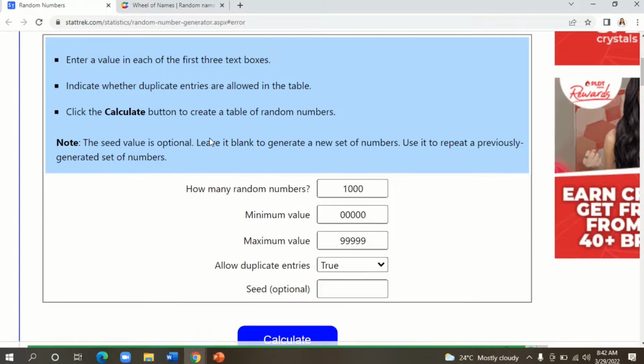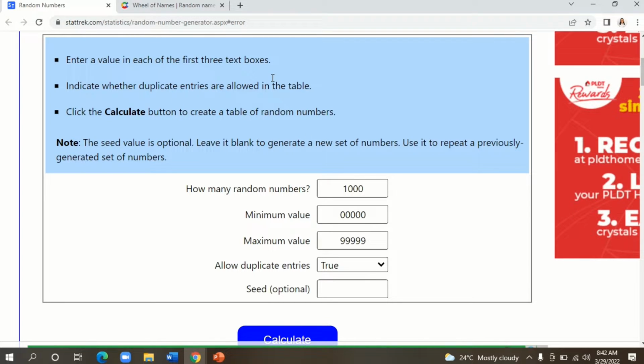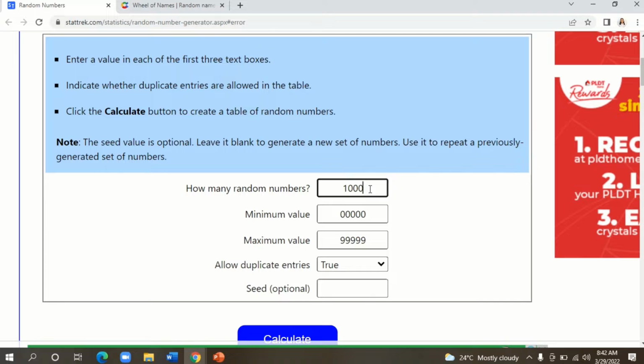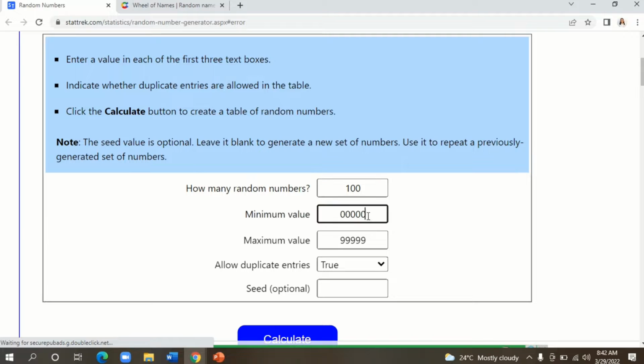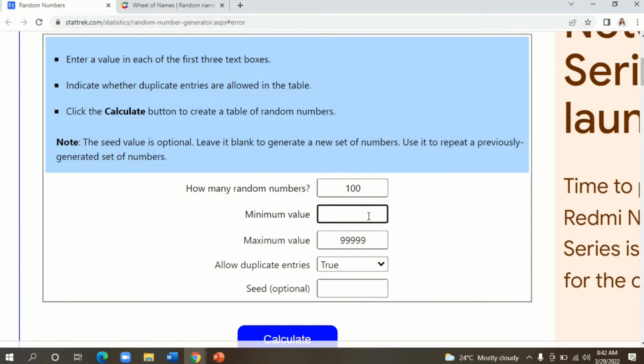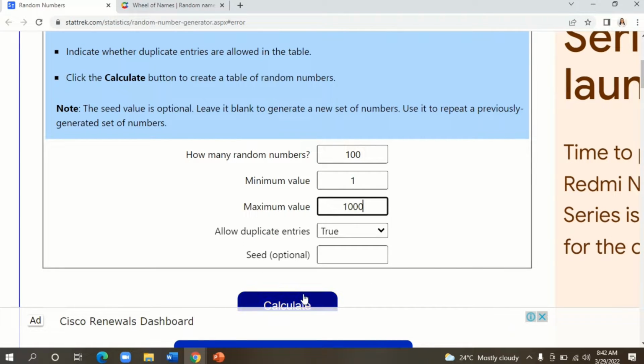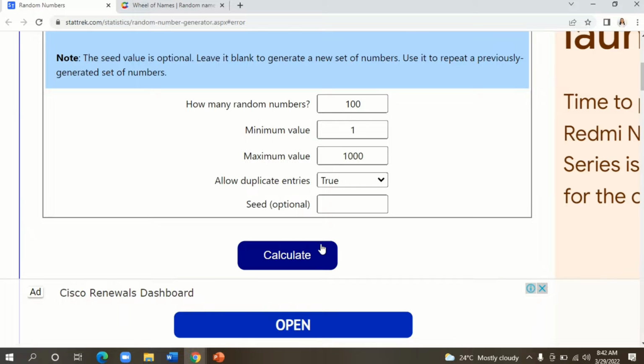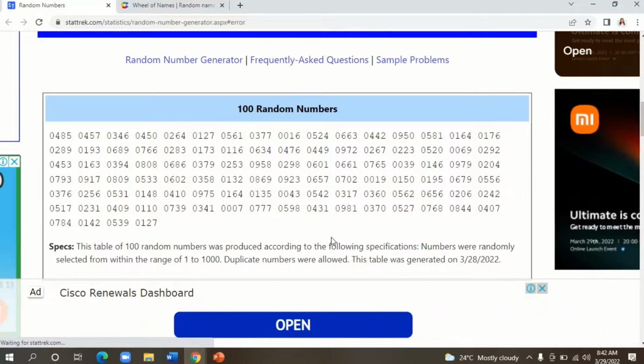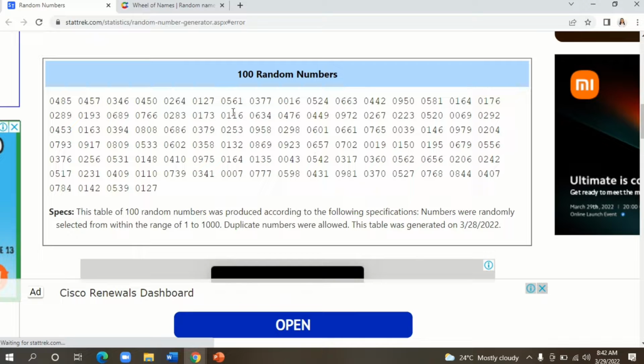So you go to this link, you can see this one. So since we want 100 homeowners, we enter 100 in this box beside the question how many random numbers. Then for the minimum value, we enter 1. For the maximum value, we enter 1,000 since there are 1,000 homeowners. Then let's click the calculate button. Now the 100 random numbers will be seen below the calculate button.